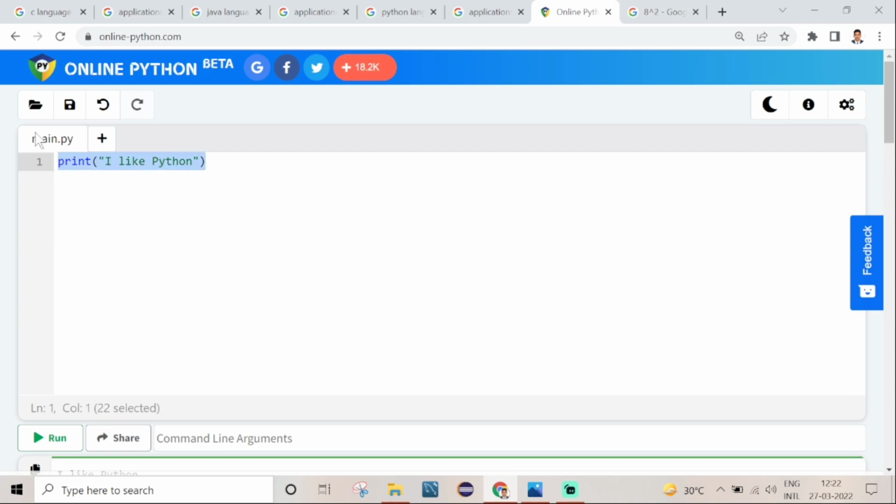We have a concept called commenting. For that we use hash. Whatever text or words follow this hash won't be processed by the Python compiler. Say I'm going to write a comment: create a Python program to find square and cube of a number. This single line won't be processed by the Python compiler because it is commented with the help of the hash symbol.